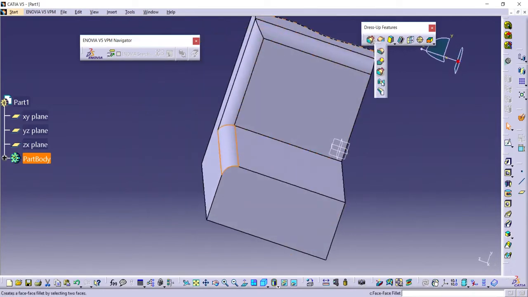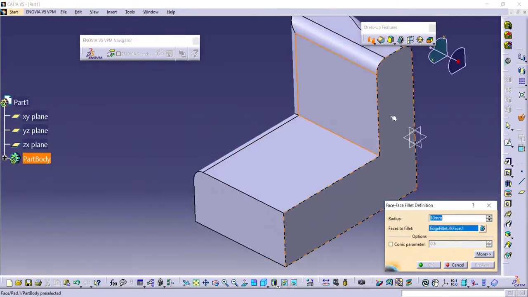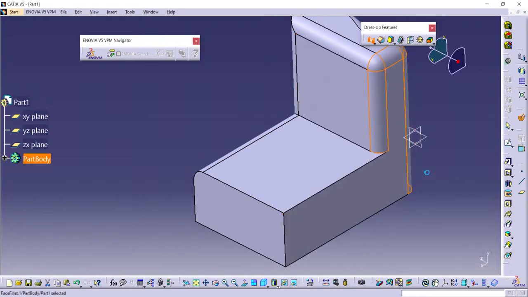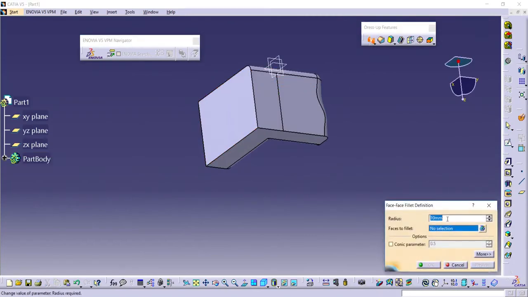Now select face fillet option. Give some fillet radius. Now select two faces about which you want to give fillet. Now you can see that it created a fillet between the selected faces. Again select face fillet, give 5 mm radius. Select this face and this face. So in this way we can create a fillet between two faces in CATIA.